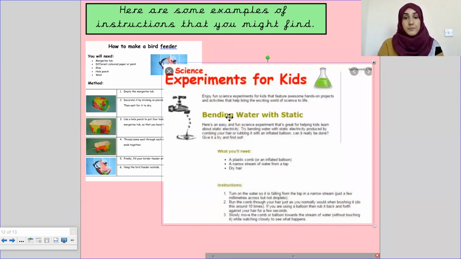Okie dokie. So Science Experiments for Kids is our title. So enjoy fun science experiments. That's our little writing over here at the top, which explains a little bit what the end goal of the experiment could be. Okay, the results, and then bending water with static. Oh, that seems quite nice. I might try that myself. Okay, and then what you will need. So here's your list of equipment that you will need, and then instructions numbered 1, 2, and 3 of how to complete the experiment.